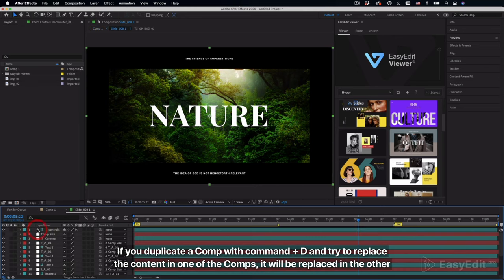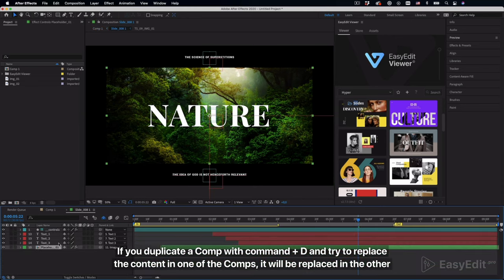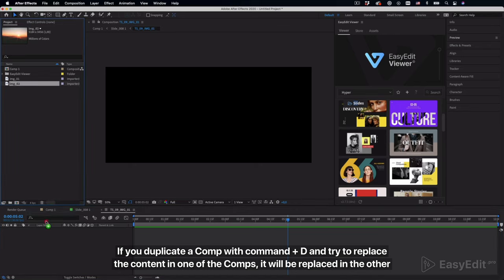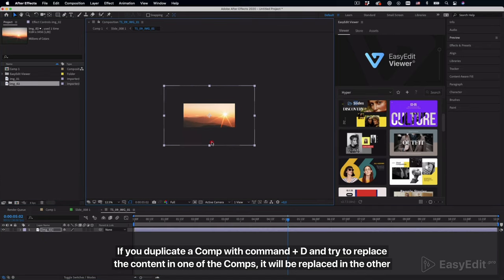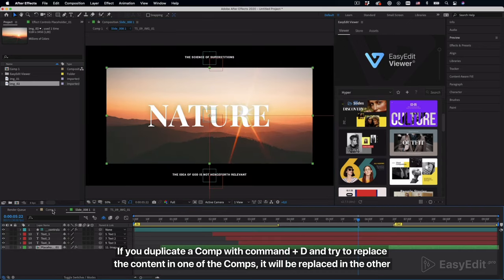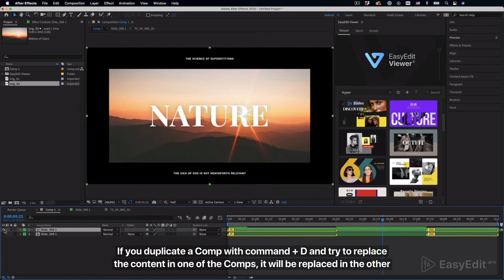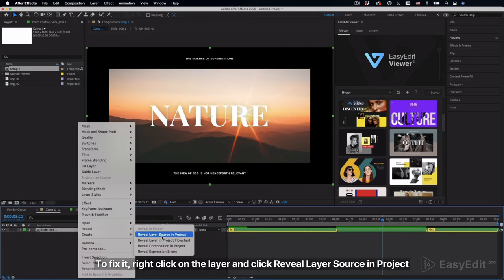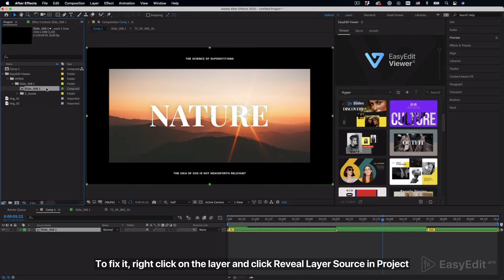If you duplicate a comp with Command plus D and try to replace the content in one of the comps, it will be replaced in the other. To fix it, right-click on the layer and click Reveal Layer Source in Project. This is the layer you need to duplicate.